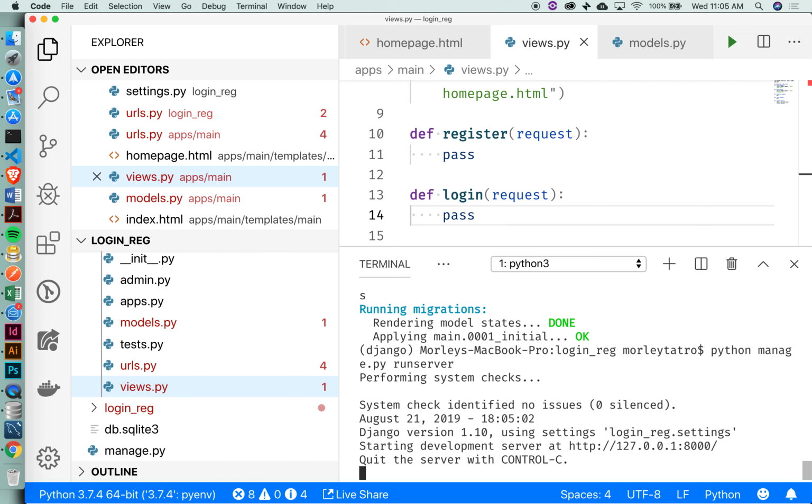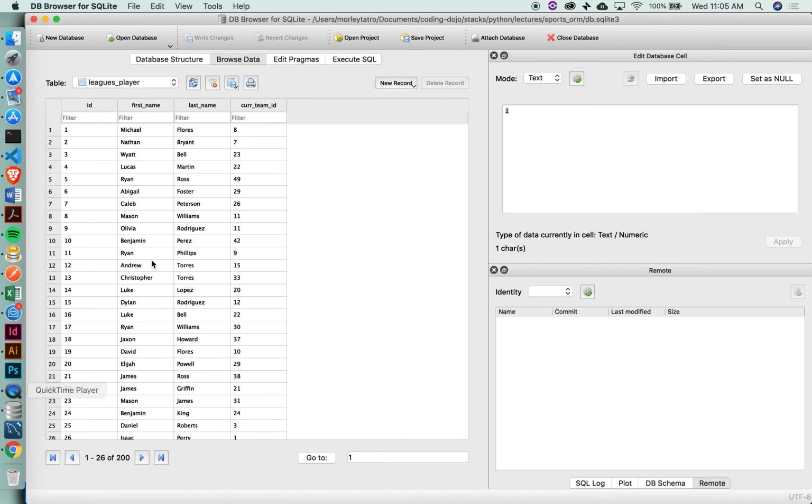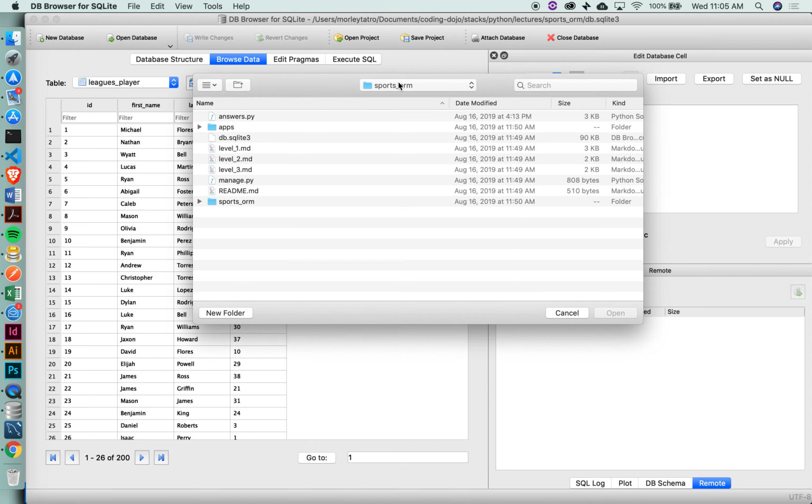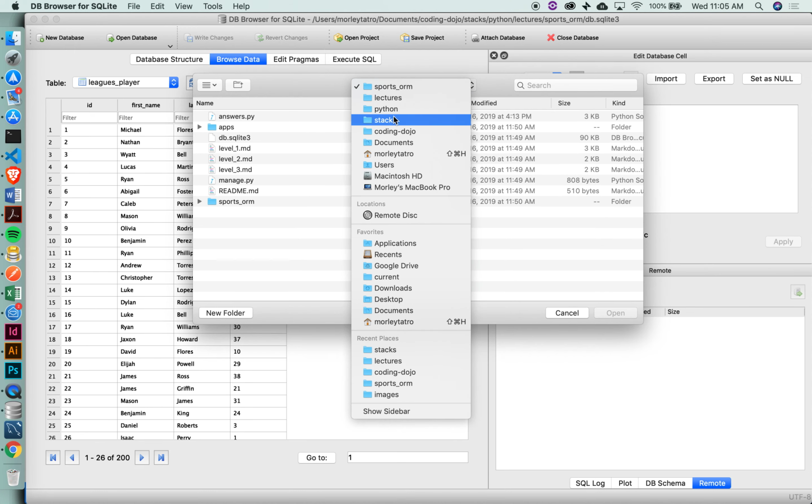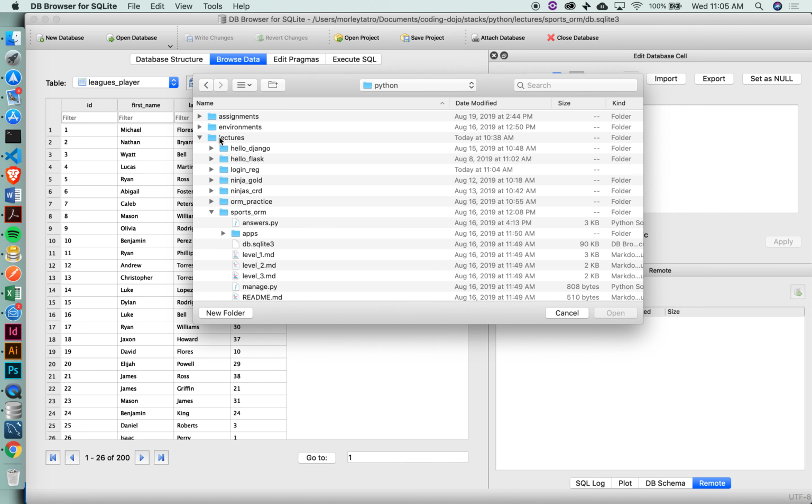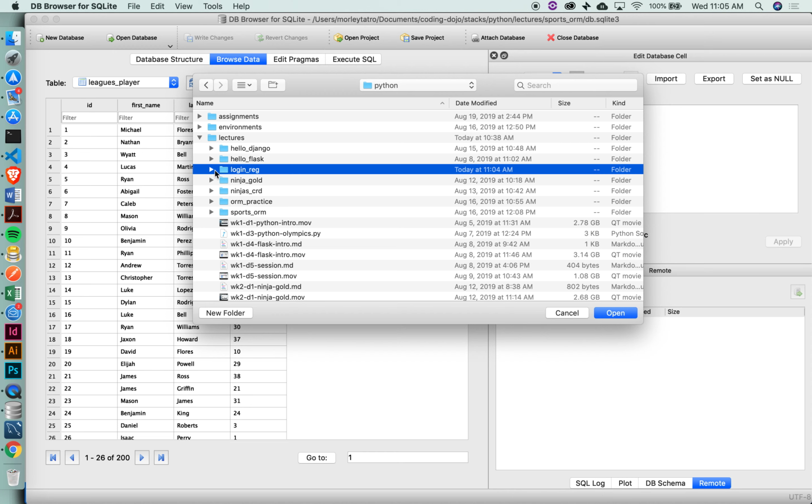So we haven't connected a separate database, right? Where is this model? SQLite. Notice here in the root of my project I've got this db.sqlite3 file. If I wanted to see what was inside of that, I can open it in my little DB Browser for SQLite. Inside Python lectures, this was login_reg. Let's open that guy up.